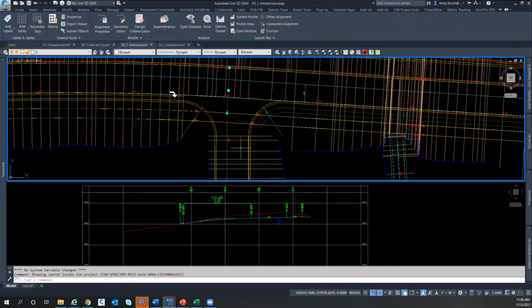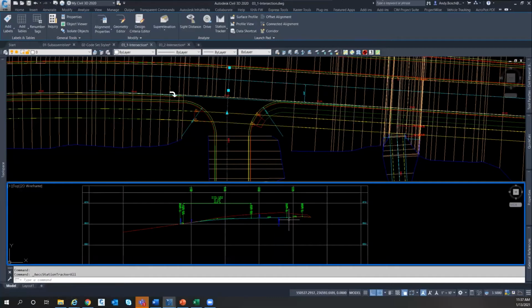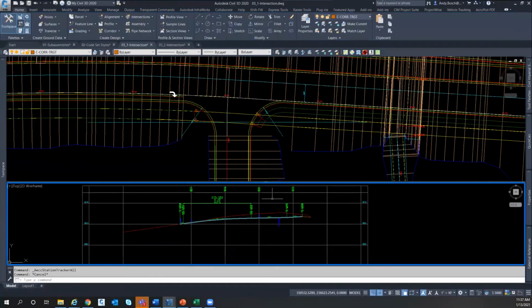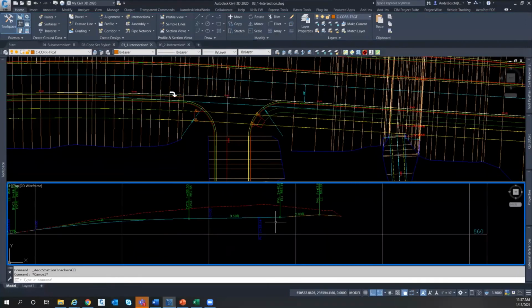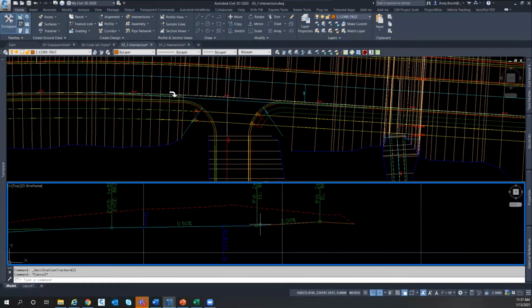I can select this alignment. If you don't know, there's this cool tool here called Station Tracker. You can turn it on to all viewports. And now when I hover over this alignment, it's tracking along my alignment and telling me where I'm at in my profile and vice versa. I find this a really handy tool to let me know where I'm at. There are some other tools out there, but I find this really helpful.